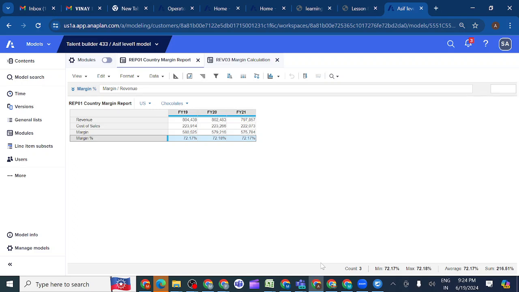Yeah, Asif, I have one more question. Yes, tell me. In my revenue and margin calculation, I'm getting these decimals. For example, here I'm getting 8,04,439 point something. How do I remove those decimals? Anyway, I've sent a screenshot in the group. So you want to remove the decimals.